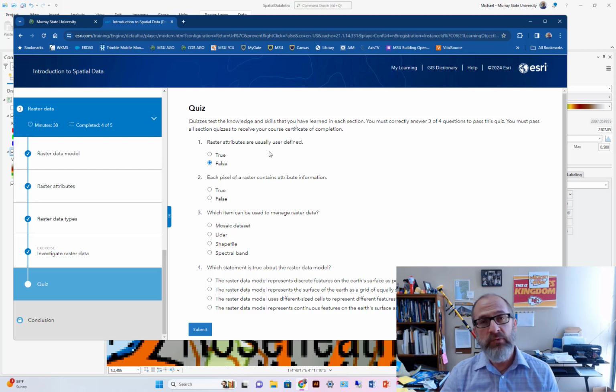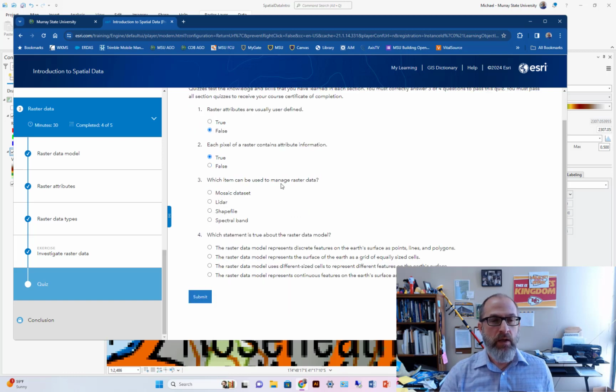Raster attributes are usually given by the software. We can come through later and add more, but they start off by being defined by the software. Each pixel of a raster contains attribute information. That is true. It contains something. There's usually a digital number, color value, or something attached to each pixel. They didn't really talk about this, I don't think. Maybe I missed it. But this pixel is the cell. It's an individual cell within a raster set.